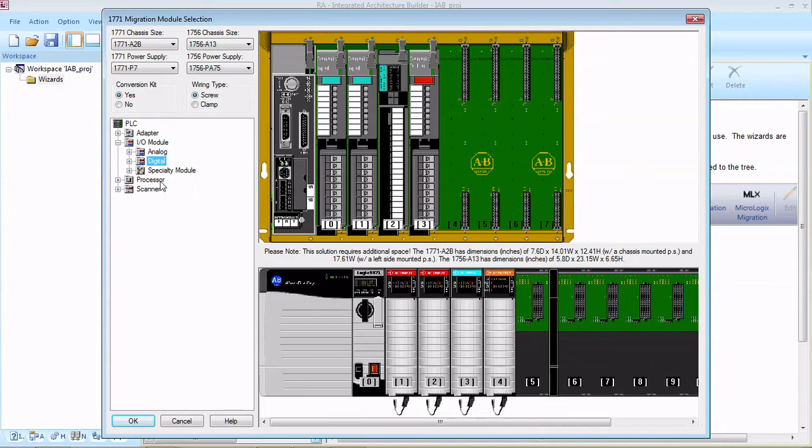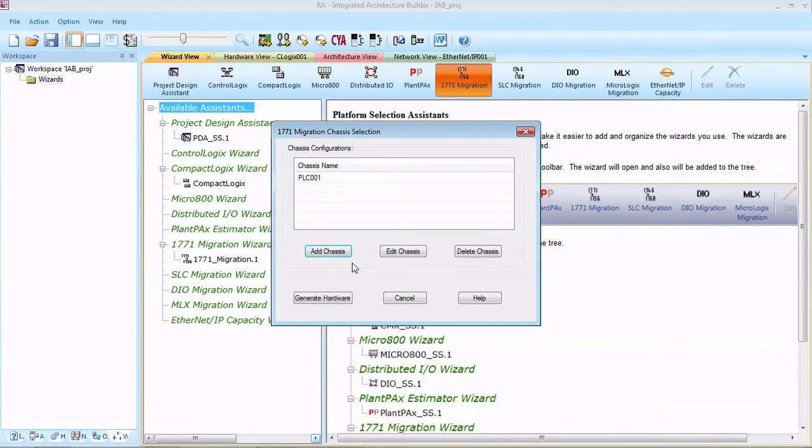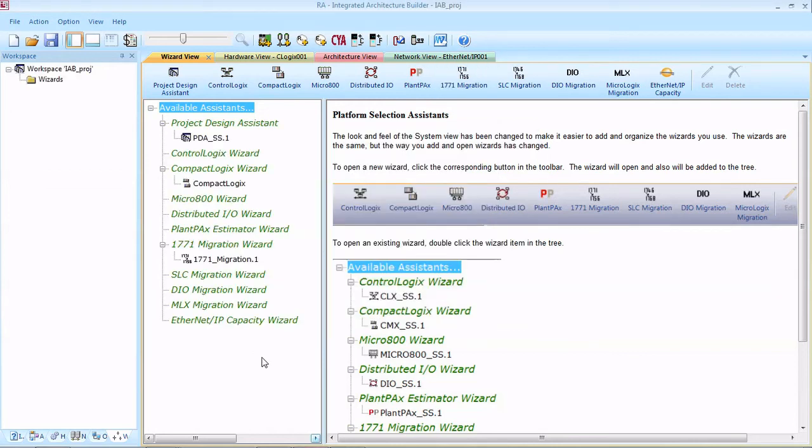there's probably no direct conversion for it. So either contact your distributor or local RA salesperson, and they can help you out there about what needs to happen. So once we're finished, we'll just click OK. And if you wanted to add another chassis, you could do that here, but we're just going to go ahead and generate the hardware.